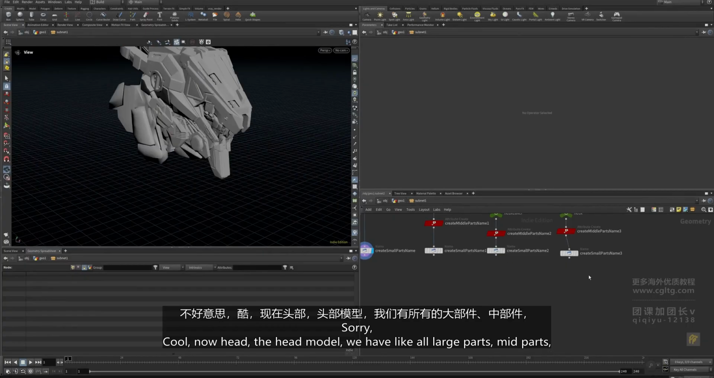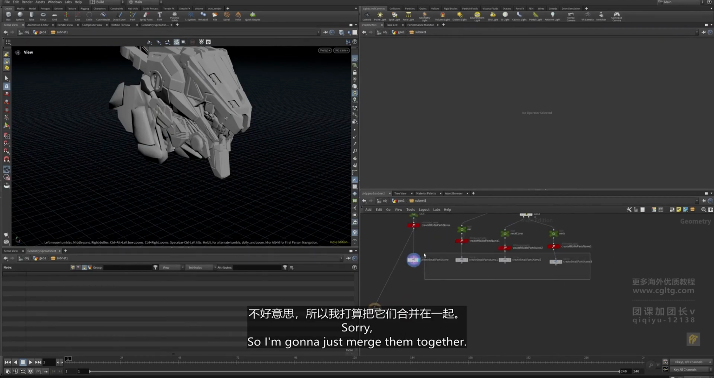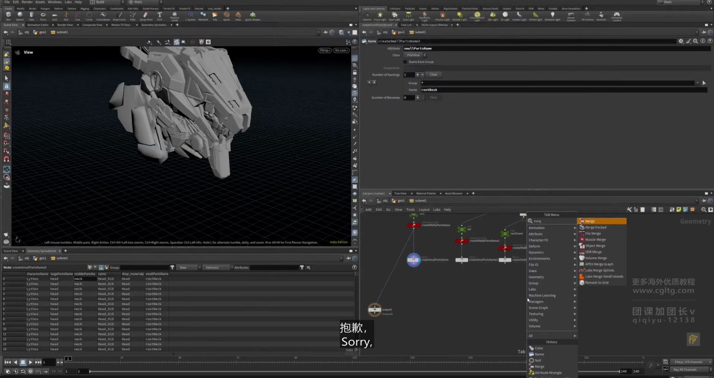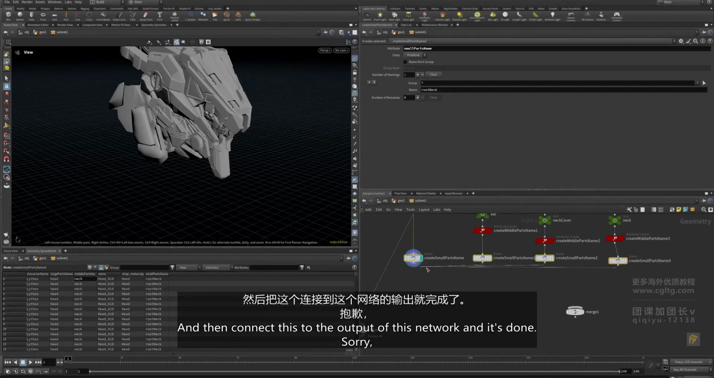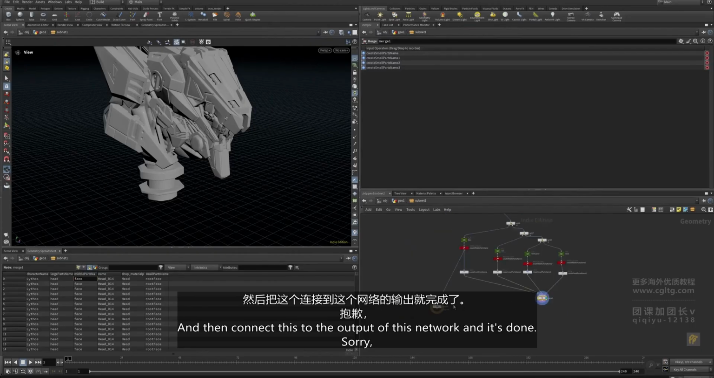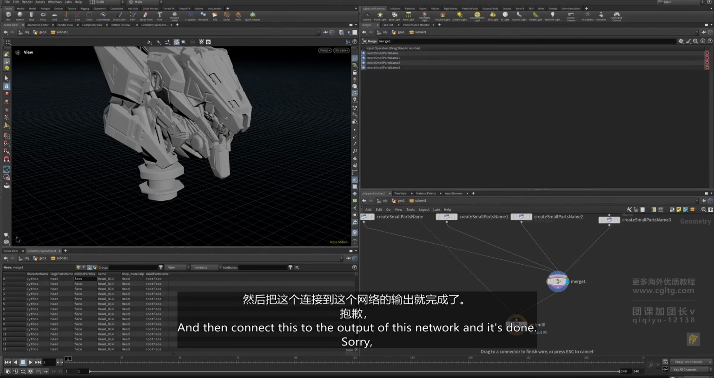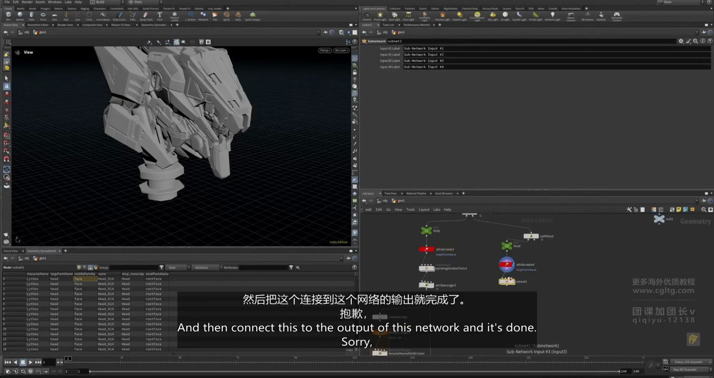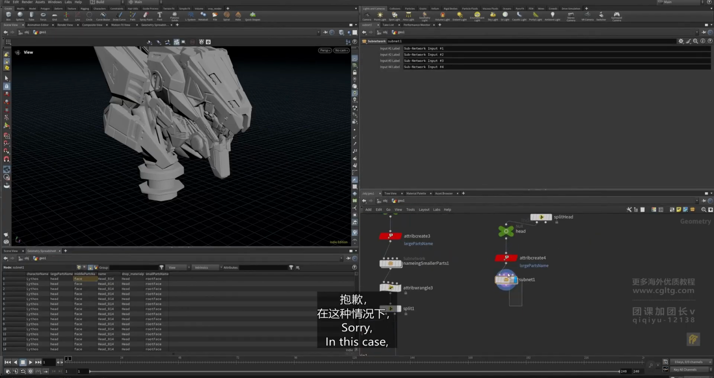Cool. Now for the head model, we have all large parts, mid parts, small parts name attributes. So I'm going to just merge them together, and then connect this to the output of the soft network, and it's done.